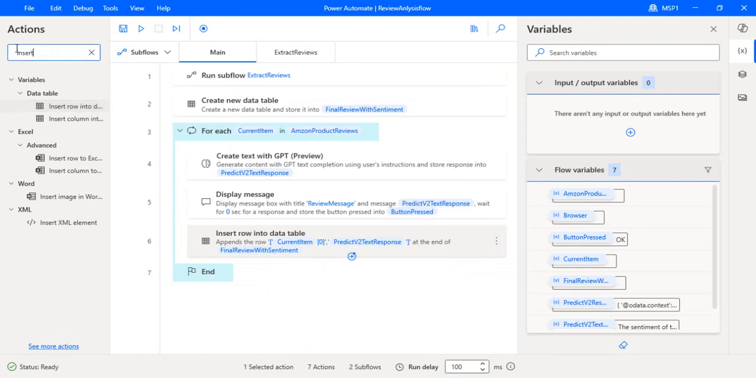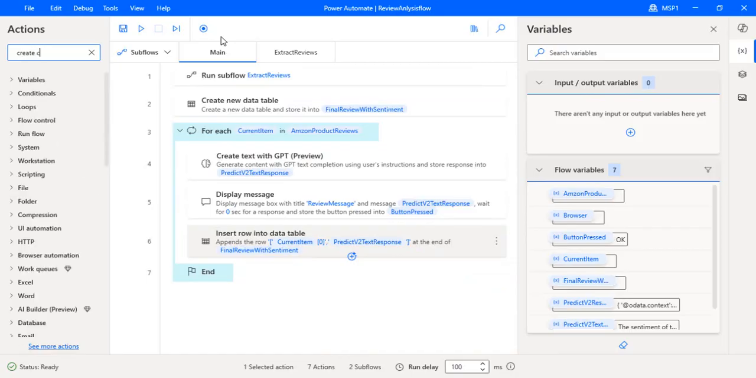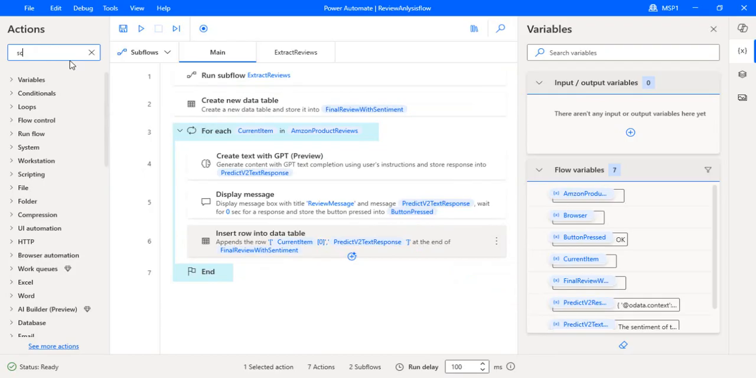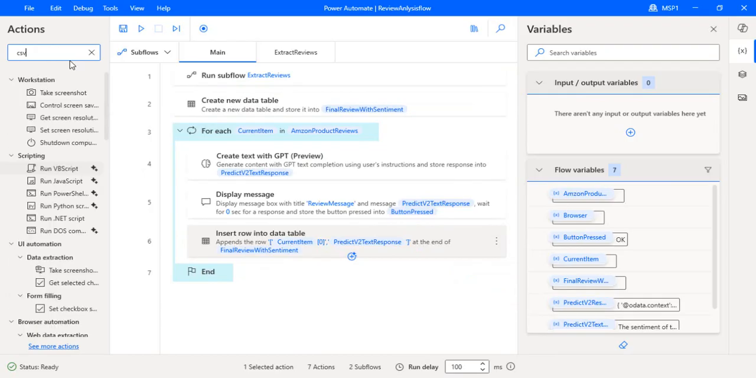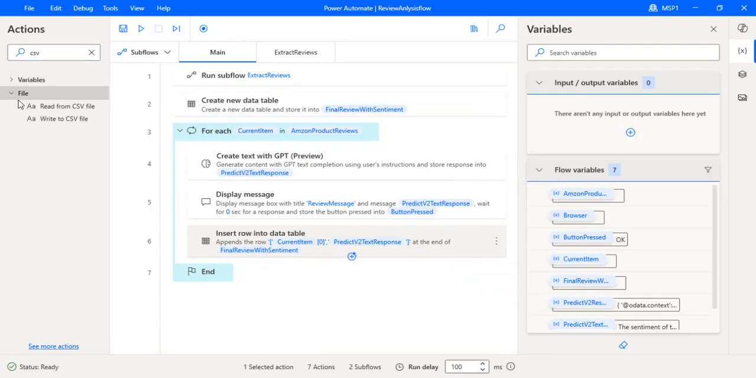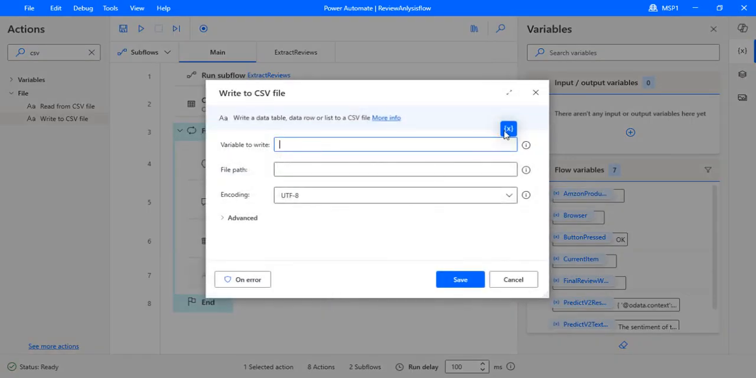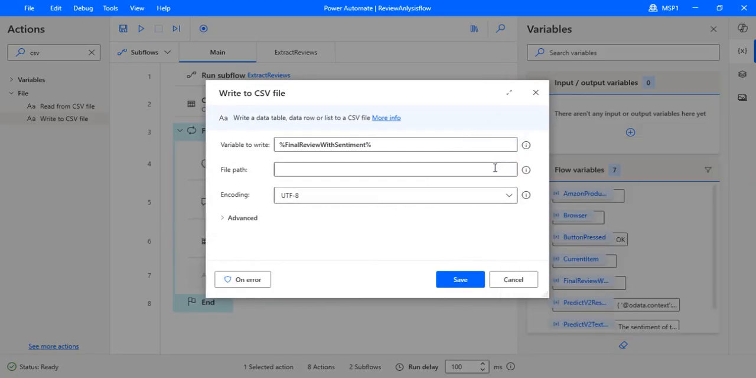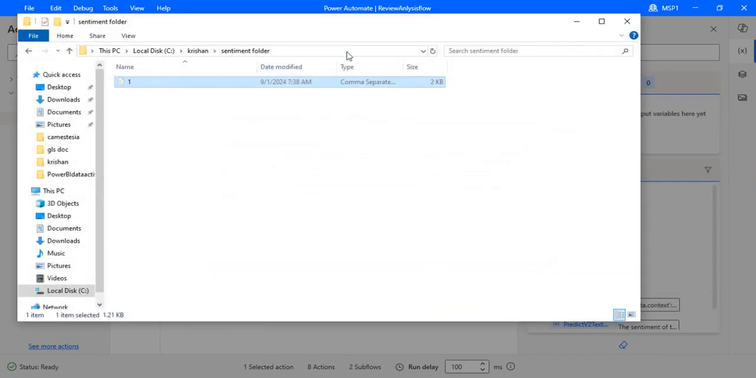Now I just need to write that to a CSV file. So I'll just search for the CSV activity, and create a write to a CSV file after our for each loop, and the variable to write. So we are going to write the final review sentiment, and the path, I'll just pick up one of the paths.